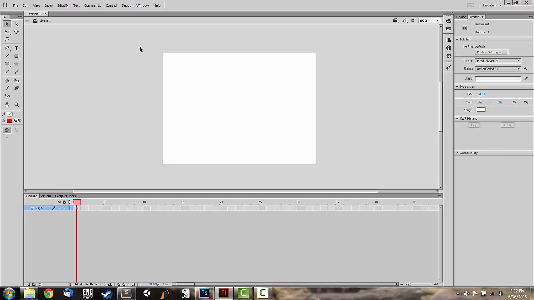So since Flash is capable of making animations and interactive content, we have an option over here in Properties where it says frames per second. So right now mine is set to 24 frames per second. Maybe yours is defaulting to 12. It doesn't matter, just know that you can change the frame rate over here. We can also change the document size. By default, 550 by 400 is the size that Flash likes, but you can change that. And there are several other document-wide settings we can change over here.